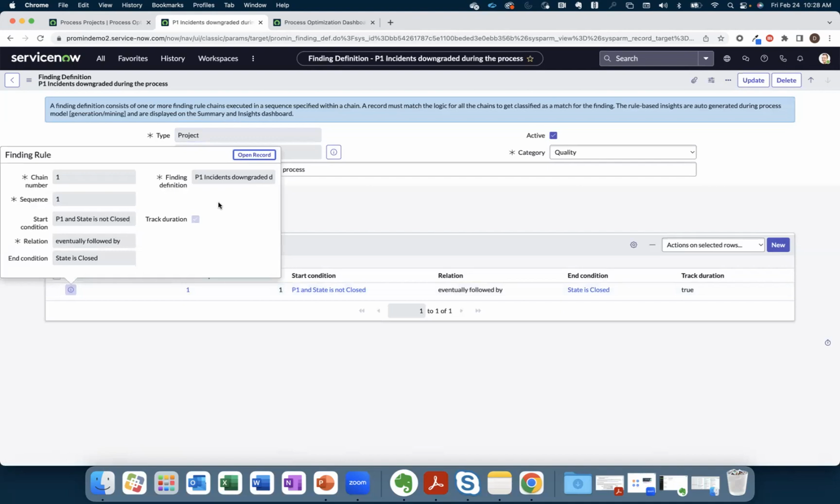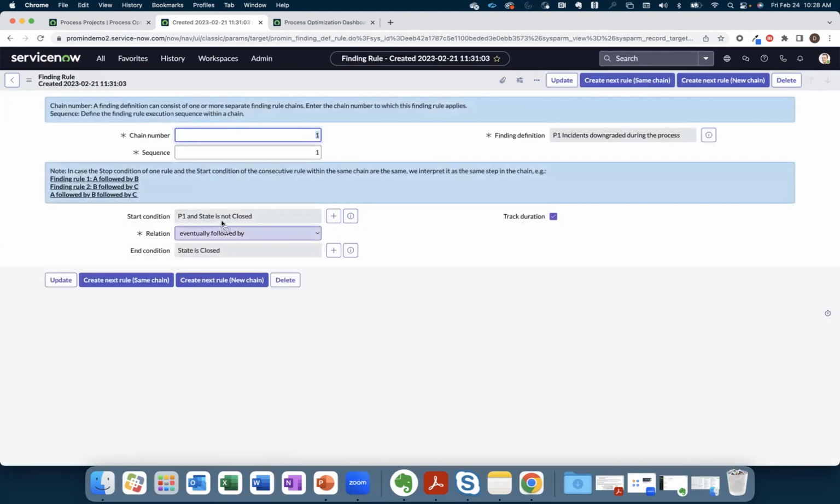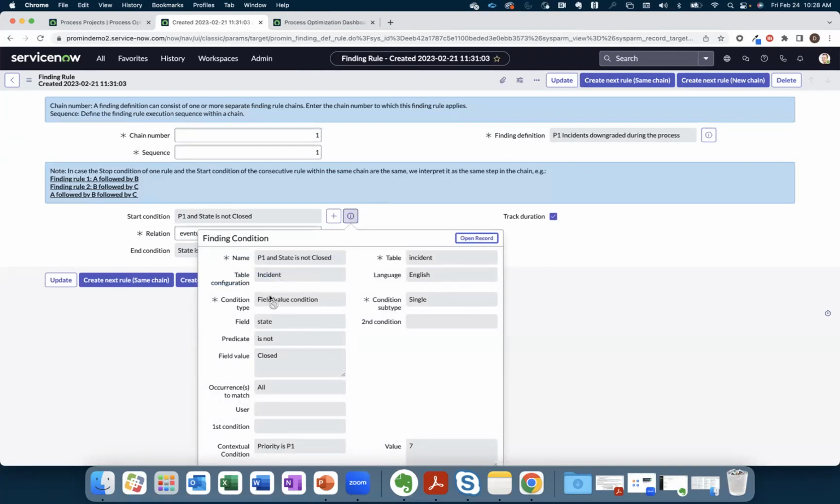And the finding rule comes in here. If I open up this record, we'll see it starts out saying, hey, I want to look for things where it was a P1 at some point and the state wasn't closed. And then it was eventually followed by the record being closed. And if I look here, you'll see I've got my field condition, state is not closed. And then down here, I've added a contextual condition of priority is P1. Again, you didn't see priority on the map, but it's a value that I can now use.